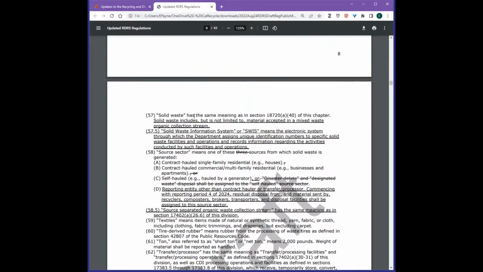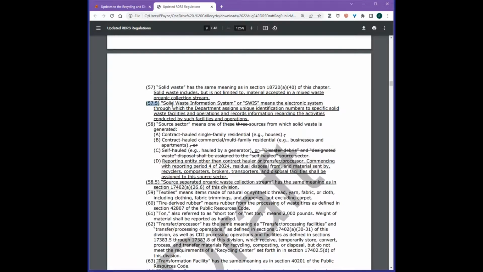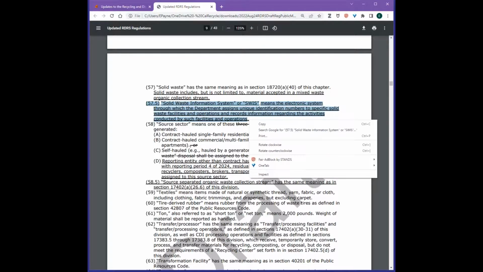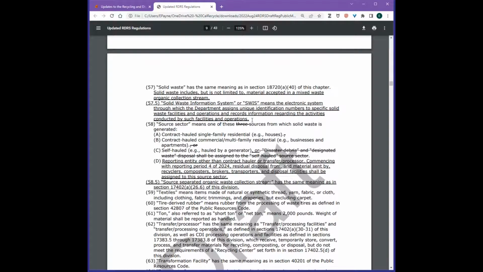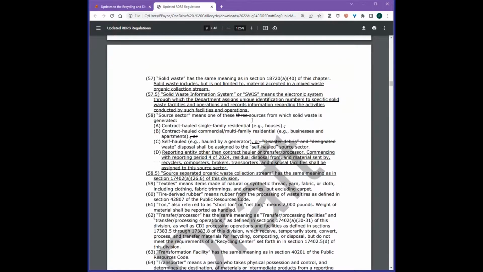Let's keep going. One of the things we've done is to define solid waste information system, or SWIS, because later in the regulations, we are now going to be asking entities to provide their SWIS number if they have one. Right now that's optional, but the new regulations will require it, only if you have a SWIS number. If you operate a facility that's not registered in SWIS and is not required to be registered, then you have nothing to report, so that doesn't apply to you.